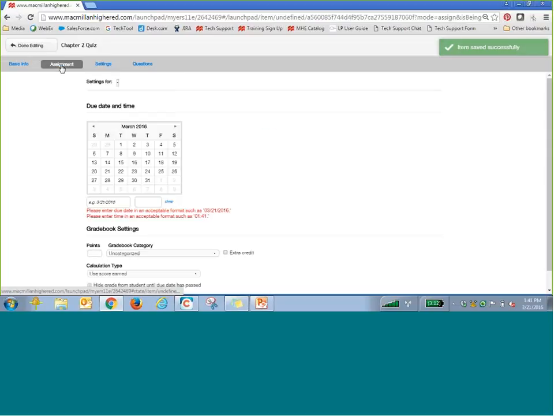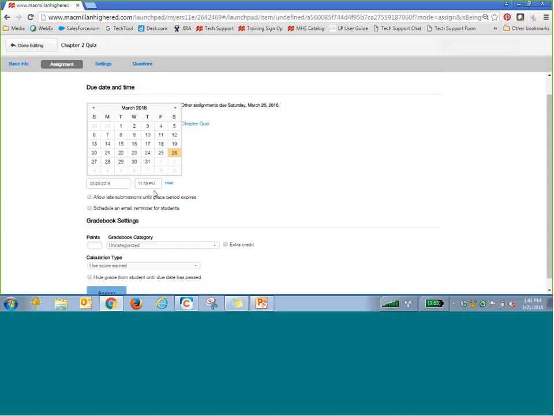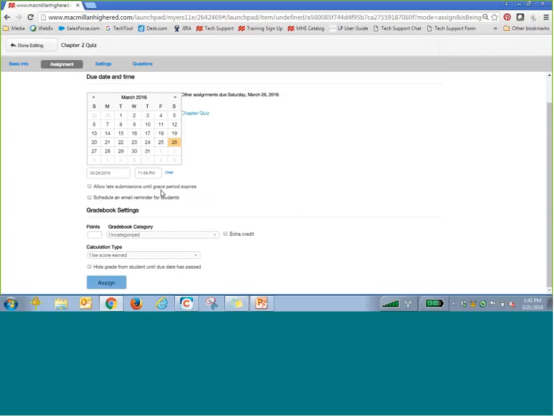I'm going to move on to the Assignment button. Here's where we can select a due date for our students. You can adjust the time as well. It defaults to midnight, or 11:59 to be more specific. You can schedule email reminders for students, allow late submissions until a grace period. And then, of course, you can choose the amount of points you want this quiz to be worth and select a category for it to appear in our grade book. I'm going to click Assign.